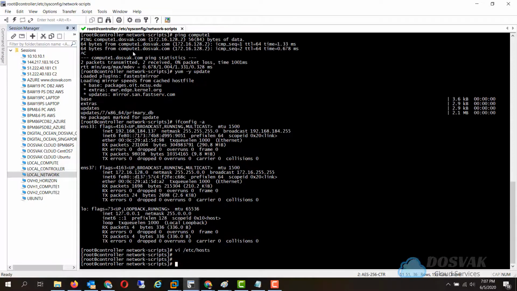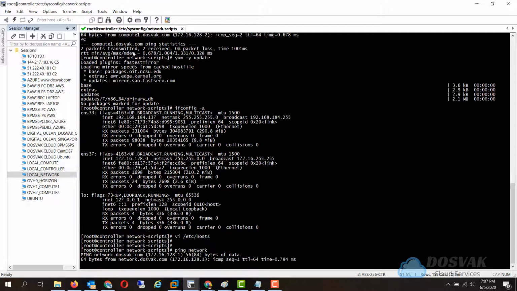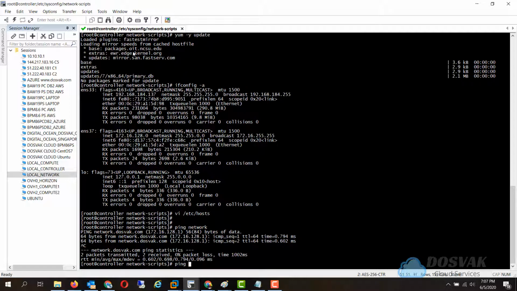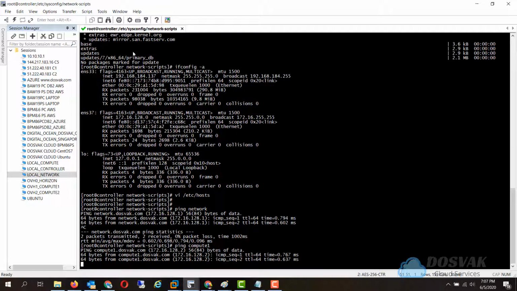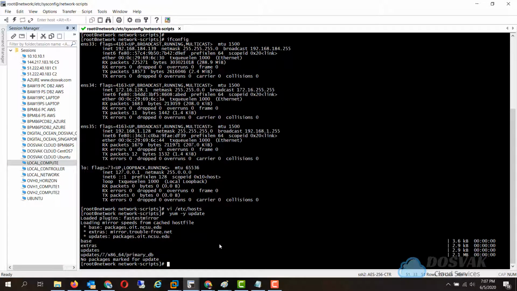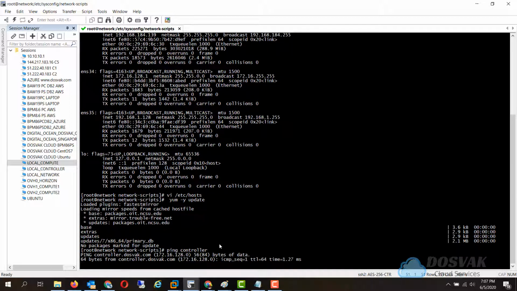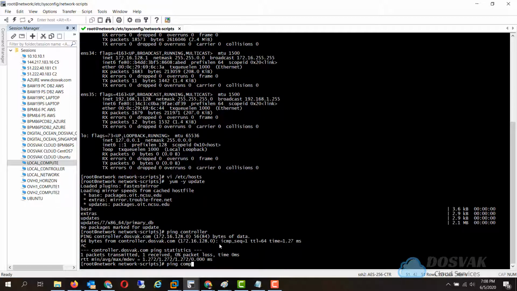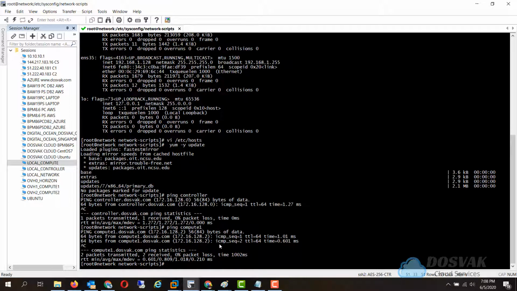Next step will be to verify connectivity from all the three nodes to each other. So we'll ping the network node, which has been set up in the host file. It is reachable. We'll ping the compute node. It is reachable. Same thing we need to repeat for all the three nodes so that we do not have any hiccups while installing. All the connectivity should be in place. So quickly I'll check the controller from the network node and compute one from the network node. So you can repeat these steps for all the nodes you are installing.